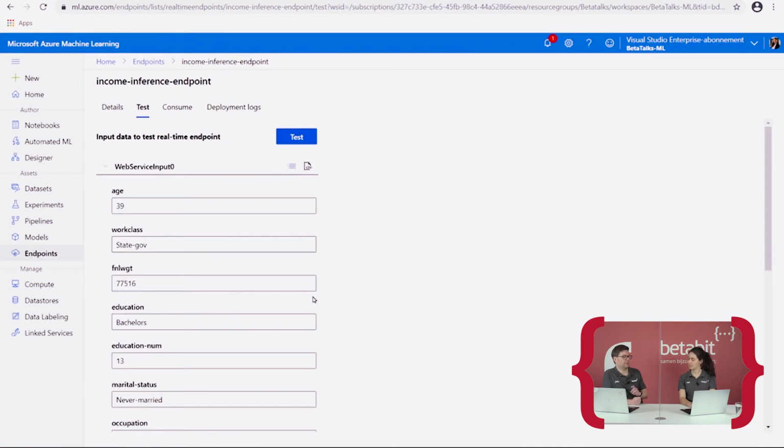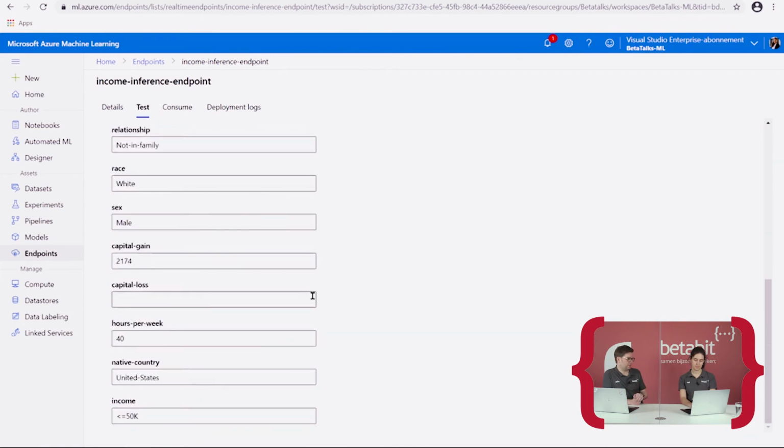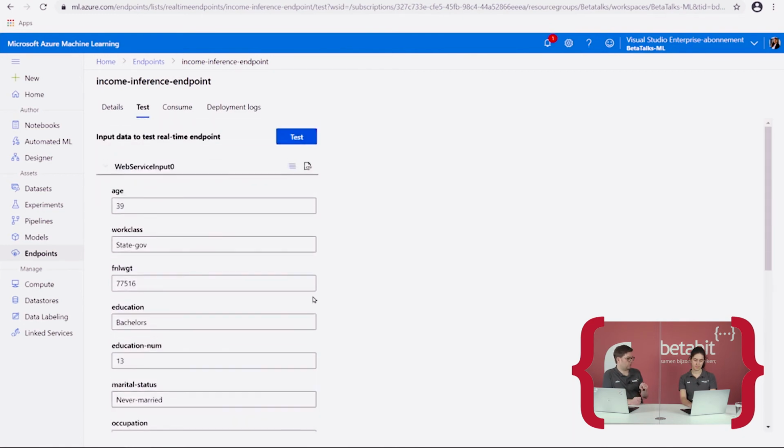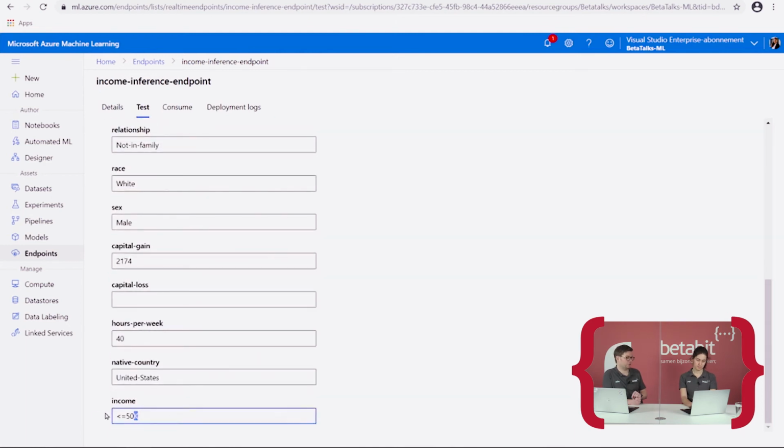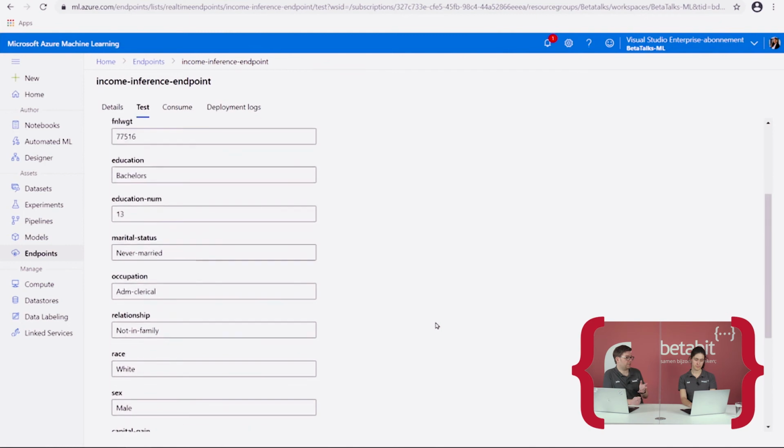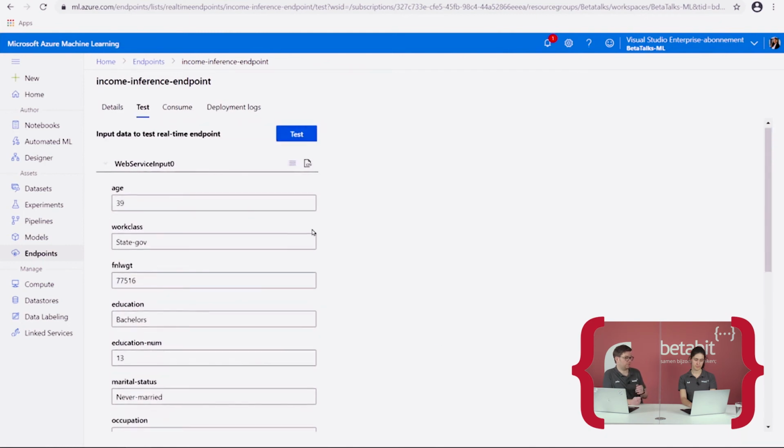Now, as you can see, this is the same data set that we've based this on. And as you can see, if you scroll all the way to the bottom, you do need to provide the income. But again, it's not going to use it. I don't think we can leave it empty this time because it's actually a class. So let's just leave the default value in there. And it's not going to use it, so it doesn't matter. And we can actually test the endpoint. So there's a big test button.